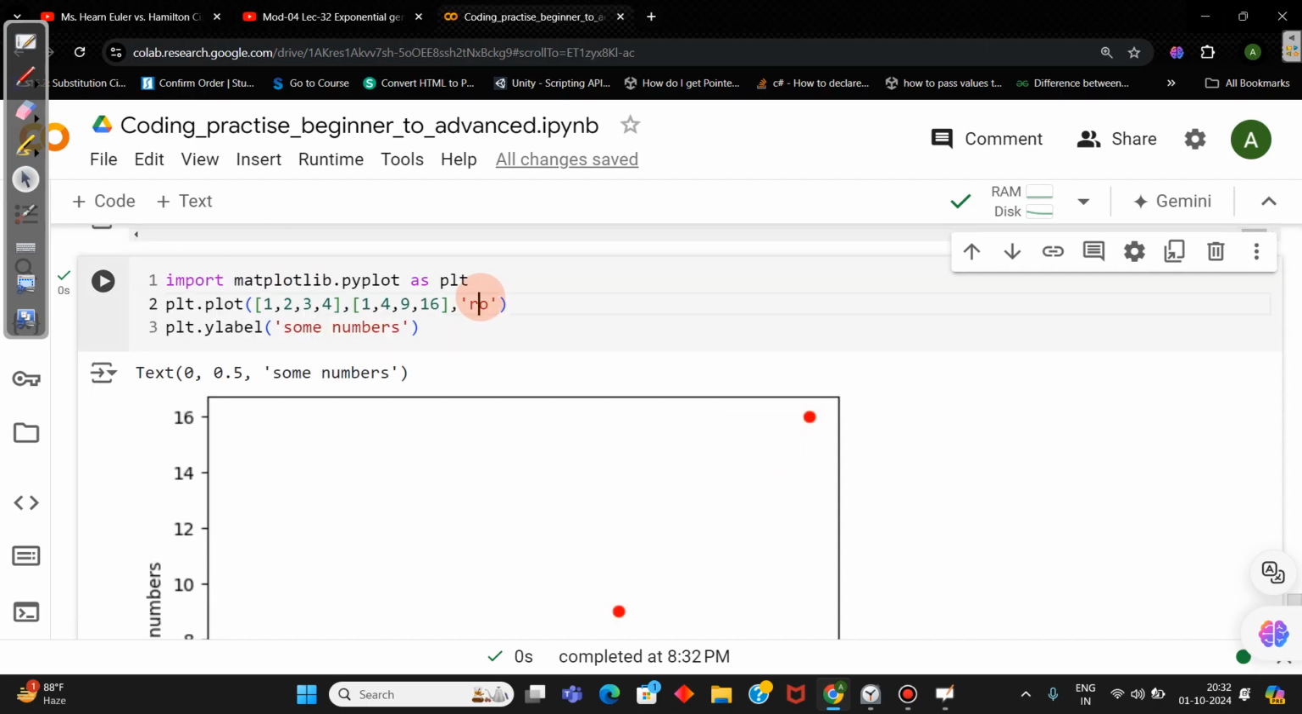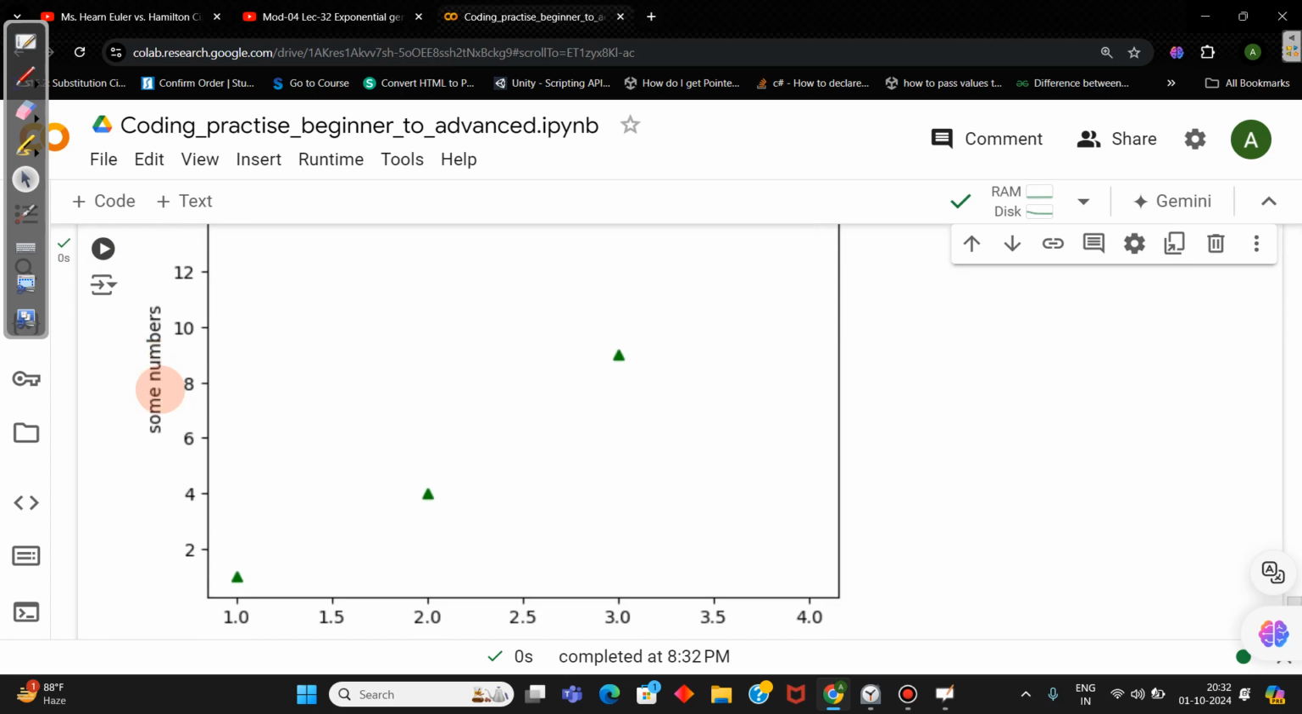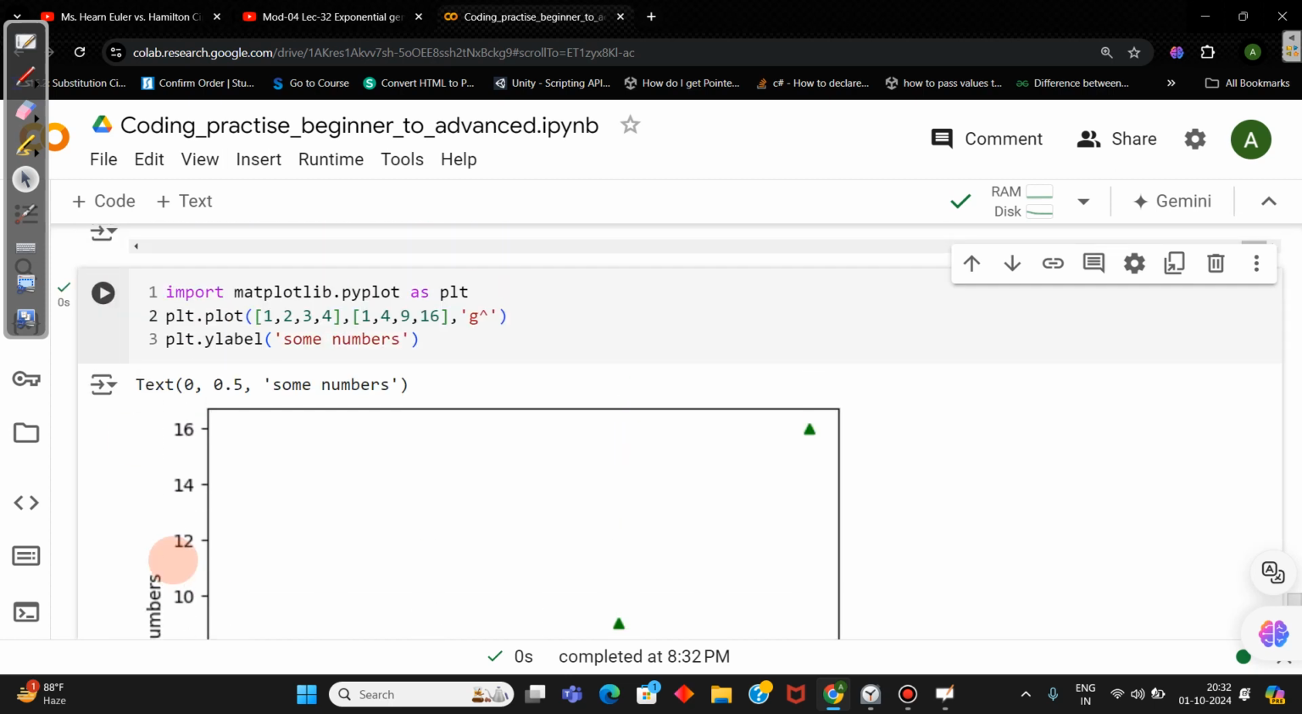Okay, or you can use green triangles like this to represent these points. Now the points are being plotted as green triangles. Or you can give green squares.